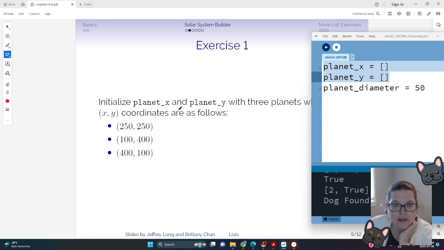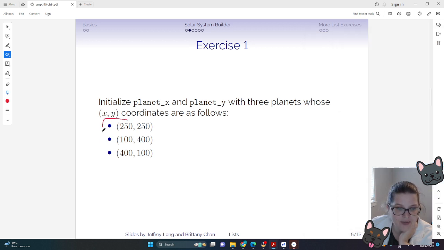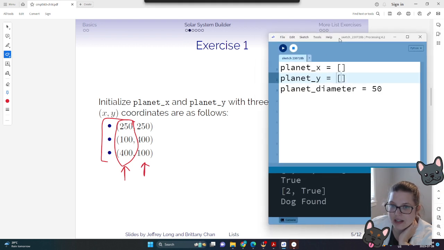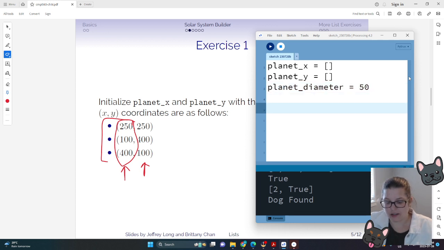Okay, so what we're going to do is do our setup function, and we're going to initialize those 2 lists to have these values here. So everything in this first column, all these X coordinates, are going to be our planet X list. And then all of these values here are going to be our planet Y list. So what that looks like is just making our setup function as we have in the past. Should almost be second nature by now.